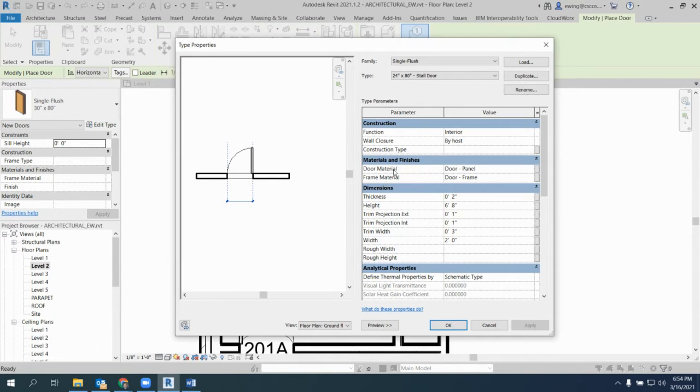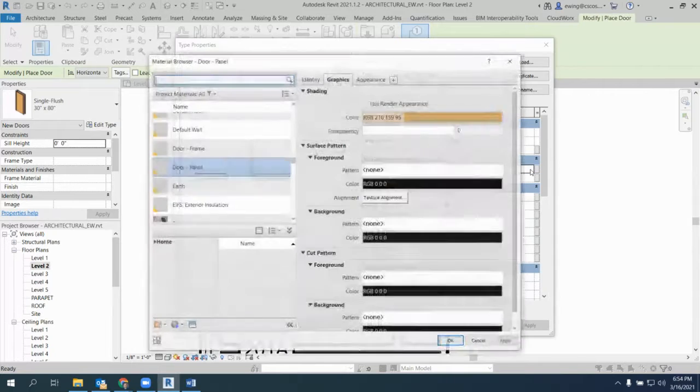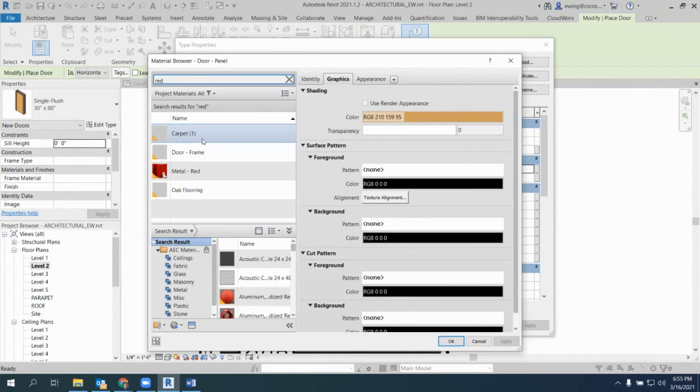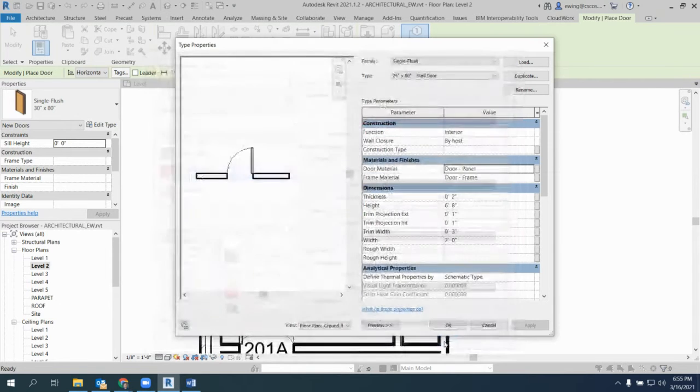But now notice that we have door material and frame material, right? I want to swap that out. So for my door material, you see where it says door hyphen panel? Right, we're going to click the browse button right here. Let's find that red, type in red. There it is, right? Metal, red. You see what I'm doing here, right? I know that red is a great color for this. It's going to make people enraged, but that's okay. Metal, red. Click OK. For the frame material, let's do the same thing.